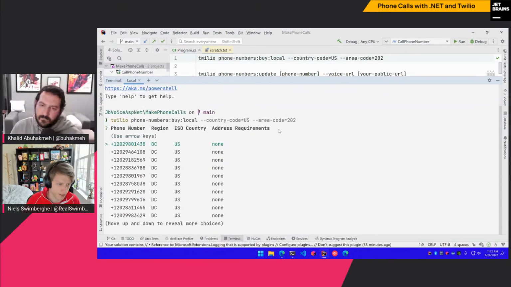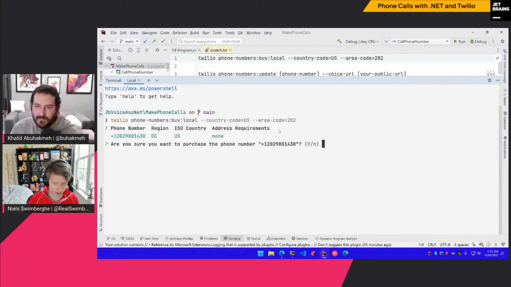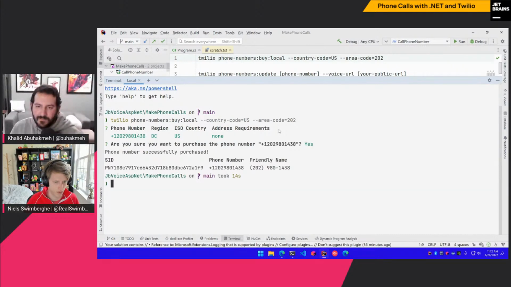So the result of this is that you'll have a list of phone numbers that you can pick from, and whatever one looks best to you, you just pick. Now we have a phone number. Now we can start using this phone number to make voice calls, send text messages, and even do WhatsApp messages.